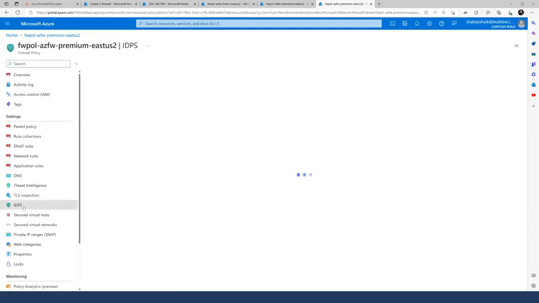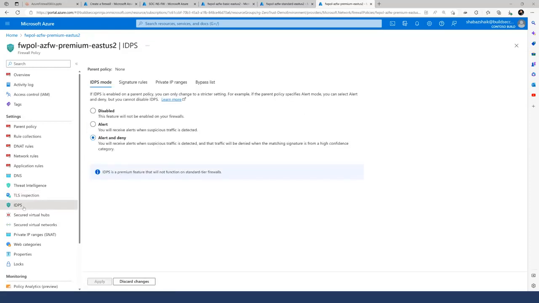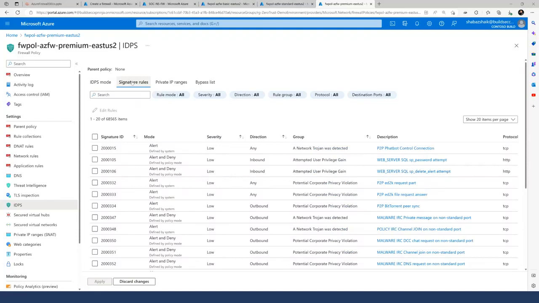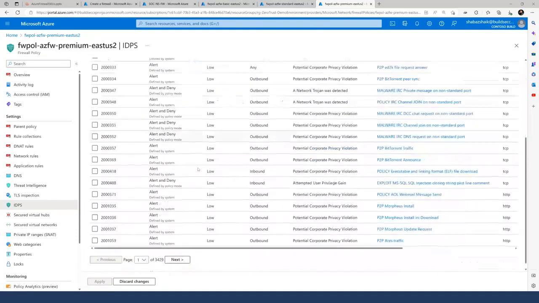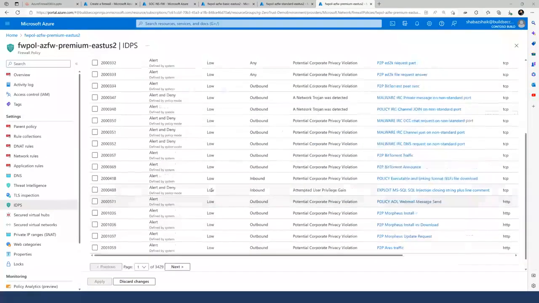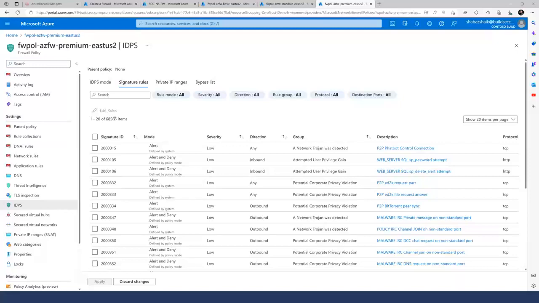And when we look at the IDPS section, we have like 3 options. We can disable it. We can put it in alert mode, which is your intrusion detection mode, and alert and deny, which is your intrusion detection prevention mode. When we look at the second tab here, these are the signatures that are present. Currently, as we can see, there are around 68,565 rules that are present.